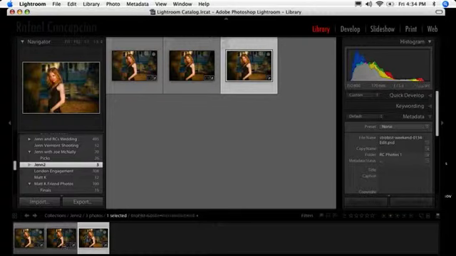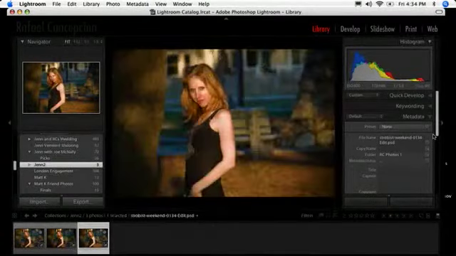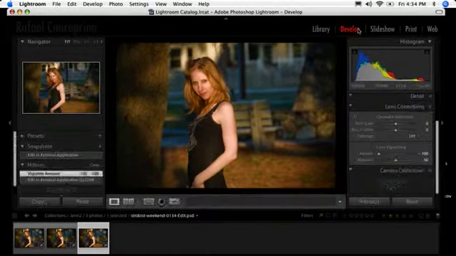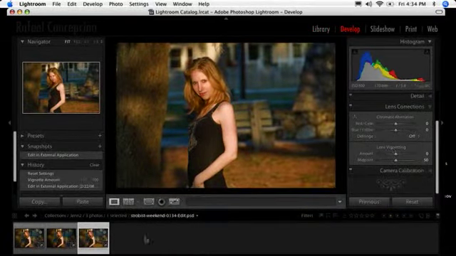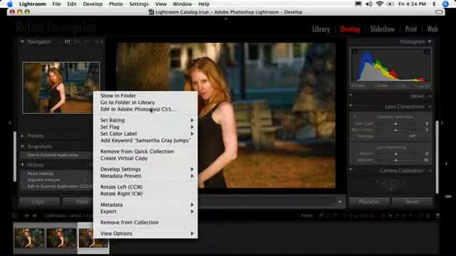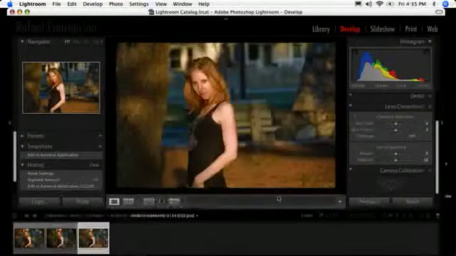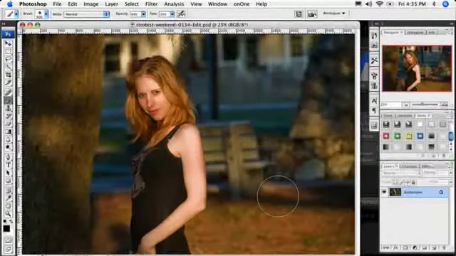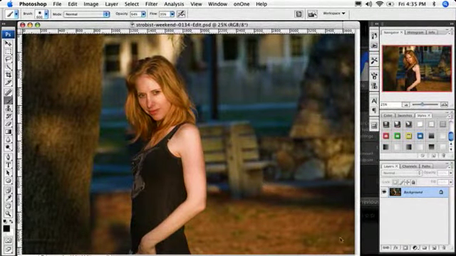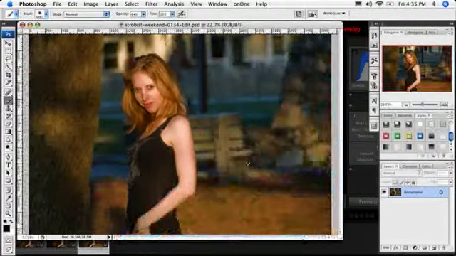Now, what if you didn't want to do this in Lightroom and you wanted to do it just in Photoshop? What you can do here is just edit the picture out. This one, I'm going to edit the original one because this happens to be the copy that I had just made. And you can do that vignetting right from within Photoshop.